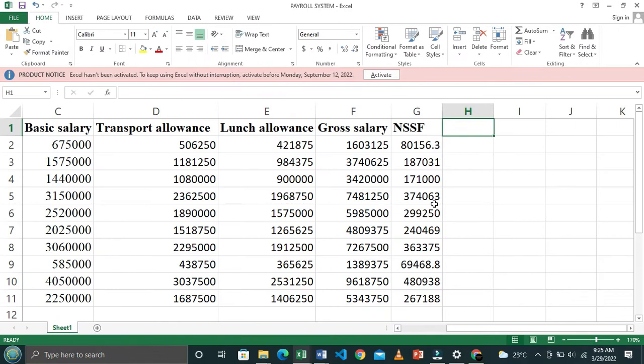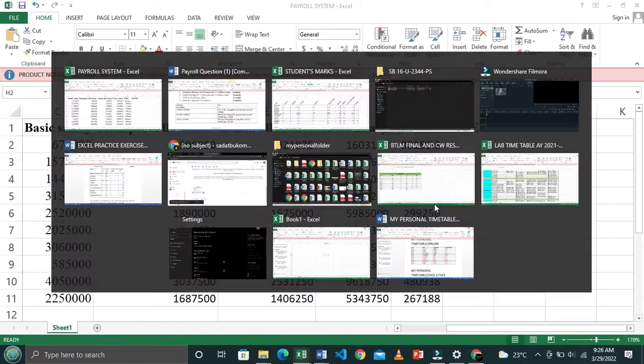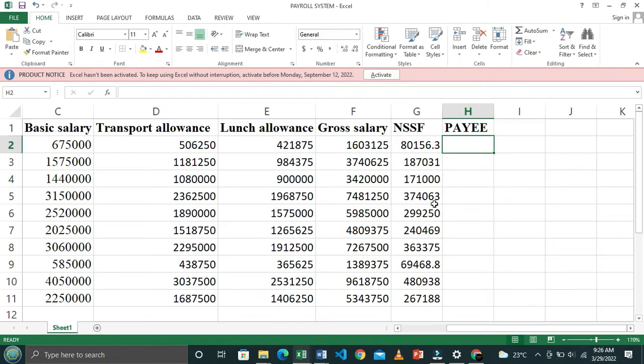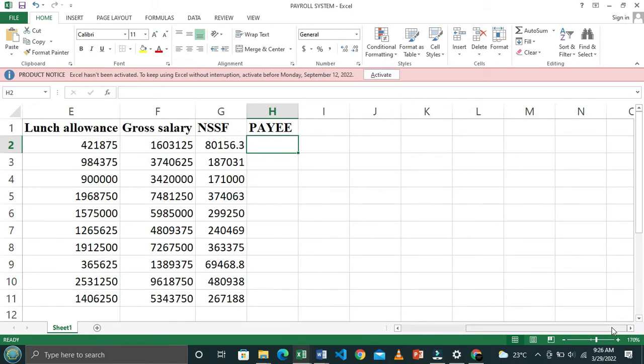So we need to create the PAYE column. I'll say pay as you earn. Of course we need to create an if statement for it. Remember, I told you earlier that we have the nested if statement and the simple if statement. A nested if is an if statement within another if statement. Now to calculate this, we have to follow what we have in the table.